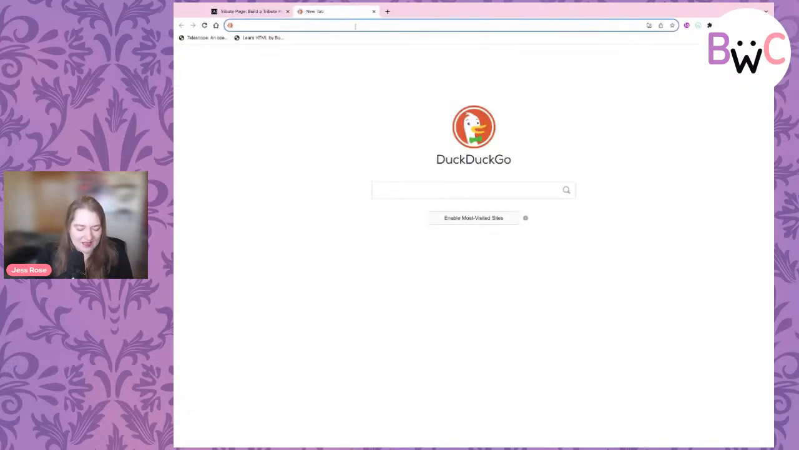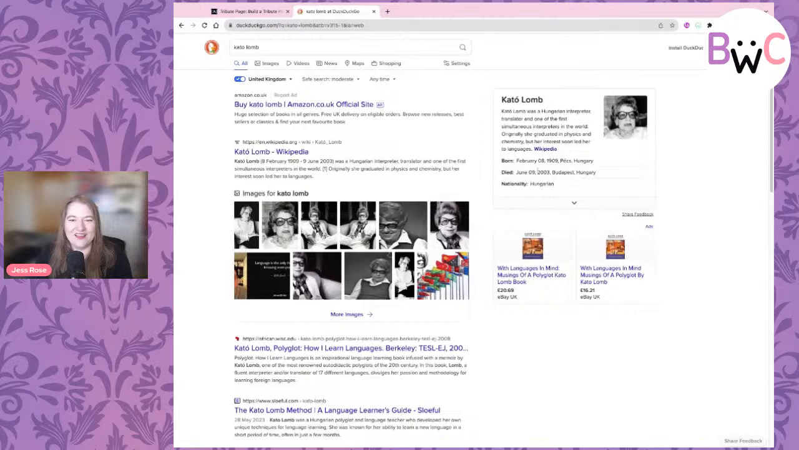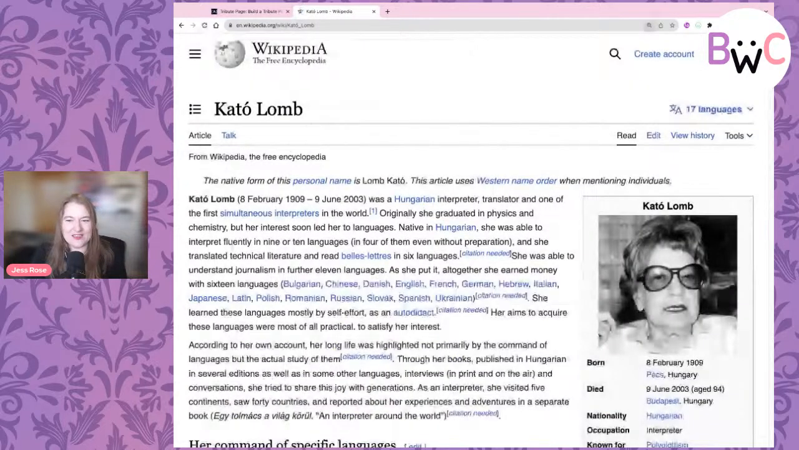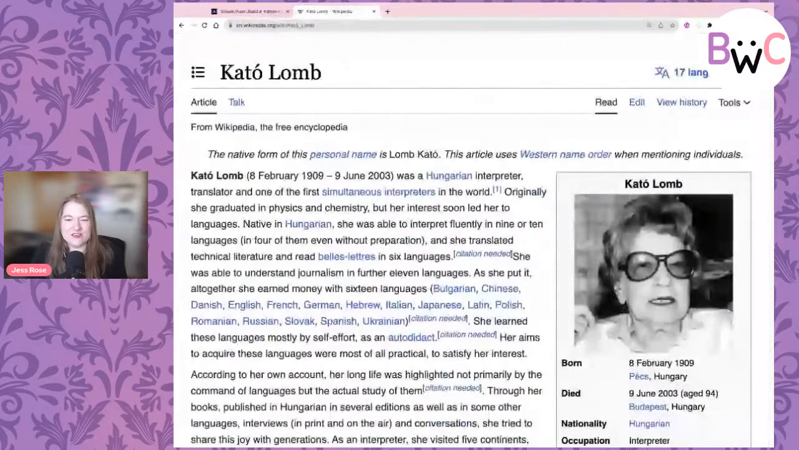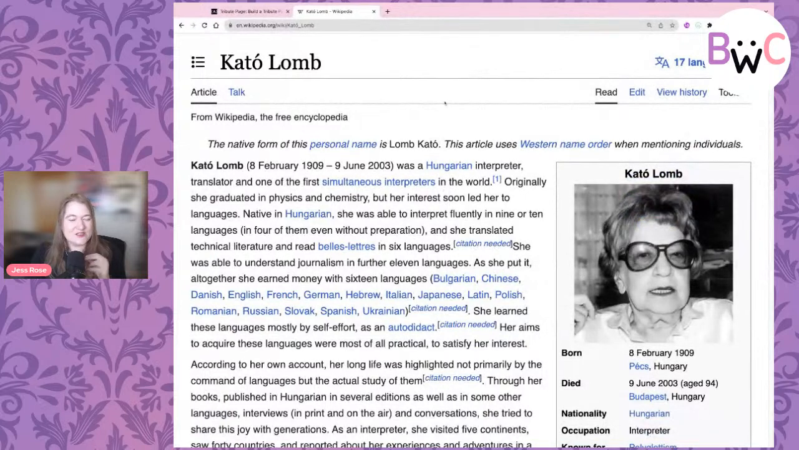And who's a good person to make a tribute page for? For this project, you can make it for anybody as long as it's not somebody inherently offensive. Oh, do you know who I like? I really like Kato Lomb. I'm a languages nerd, and Kato Lomb is super, super cool. She was one of the first simultaneous translators. She was an interpreter, and she worked in like nine or ten languages fluently. Incredible, wonderful, terrifying. So I'm going to make a tribute page about her because I'm just really impressed by her work.